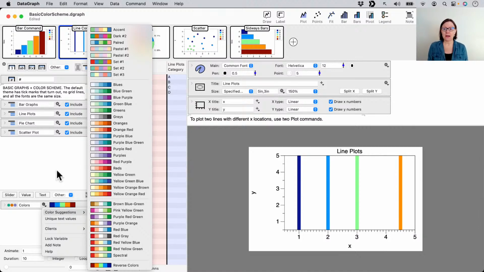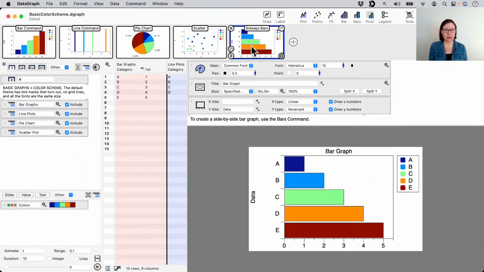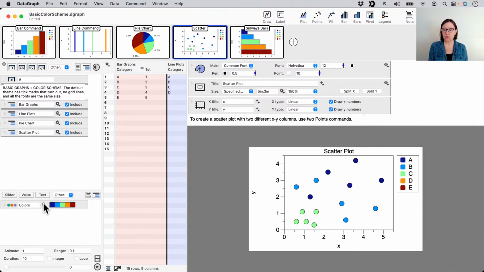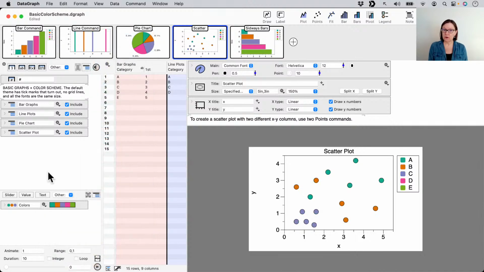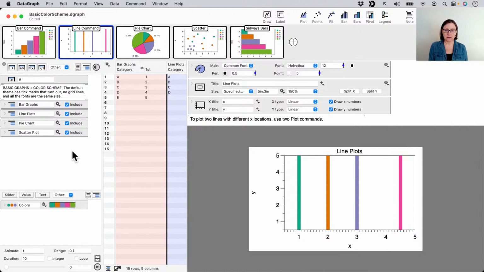So if I decide I want different colors for my graphs here, where again, you can see these all have the same basic color palette in them, I can go to this gear menu, click on my color suggestions, pick a different color scheme, and now all of my graphs have been updated. So this is a really handy way to really make use of what's in the program and not have to create everything from scratch. Though I will show you how to do that today.